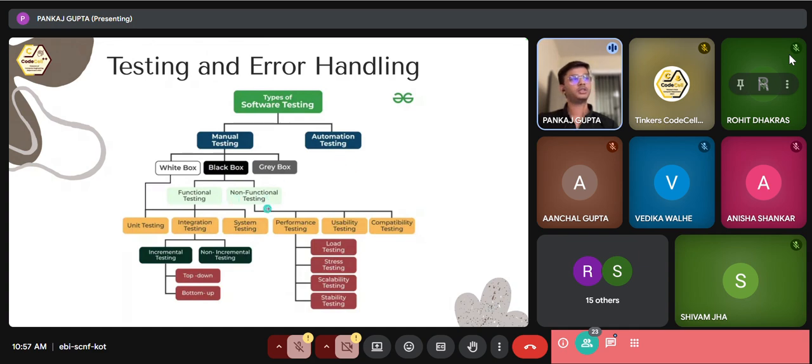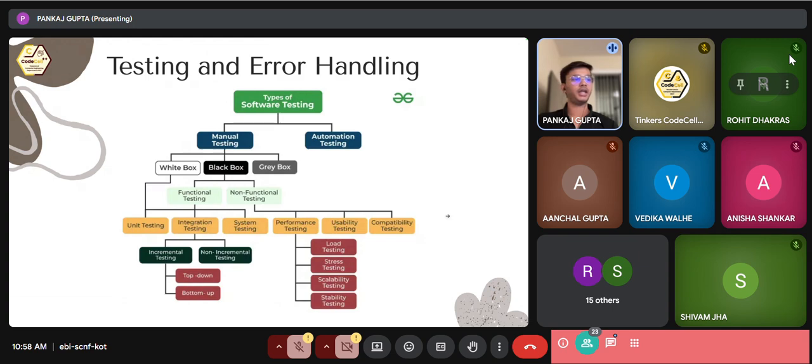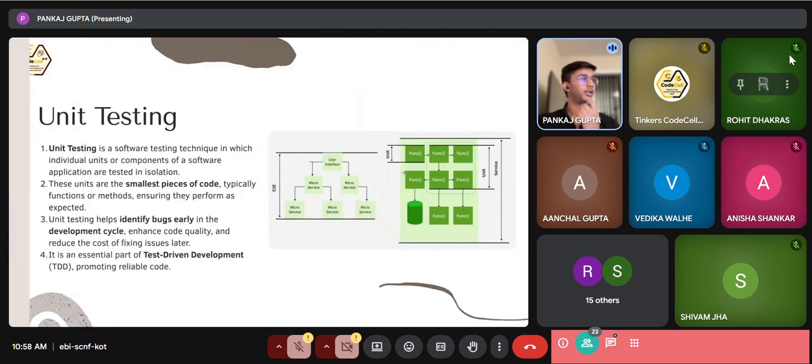And in non-functional testing, we have again three types. Performance testing, which checks how our app is actually performing, has four more types: load testing, stress testing, scalability, and stability. Then we have usability, which is about the user experience and user interface, and compatibility, which tests whether it runs on various web browsers. So moving on to the next.